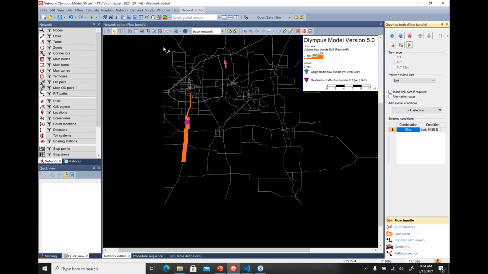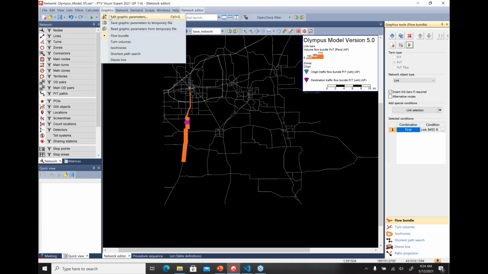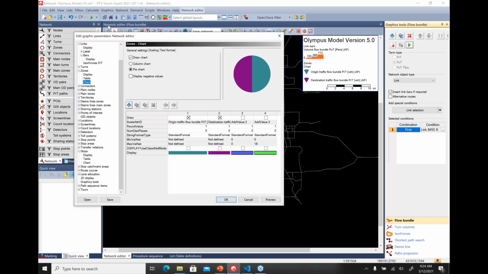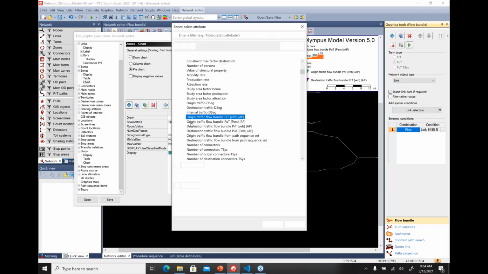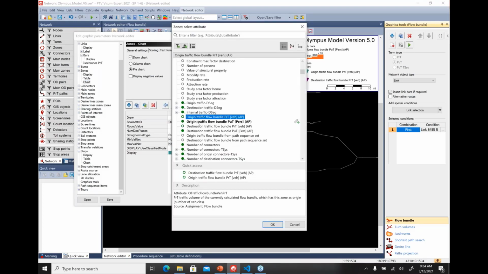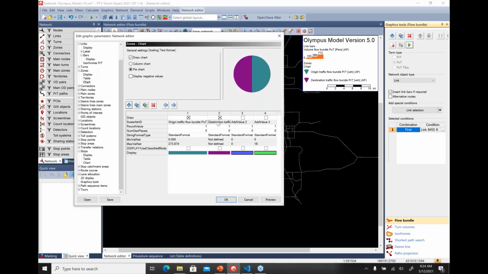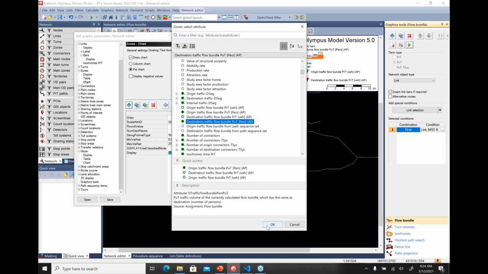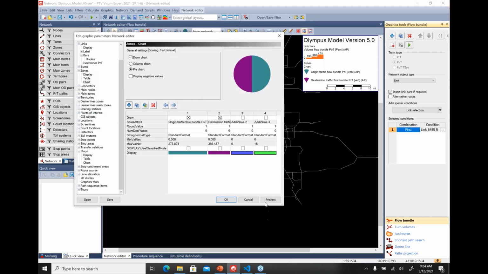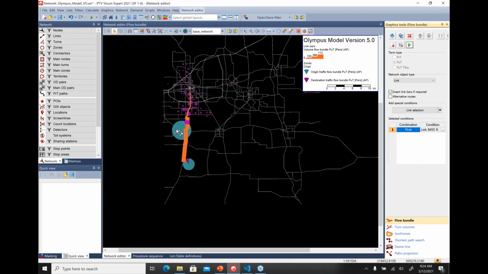Now to bring back the origin and destination related pie charts, you can go back to graphics. And here I had selected the PRT. So now instead of that, I reverse it back to PUT and then PUT for the destination. And then click OK. And then you can see where the transit flows are coming from and where they're destined.